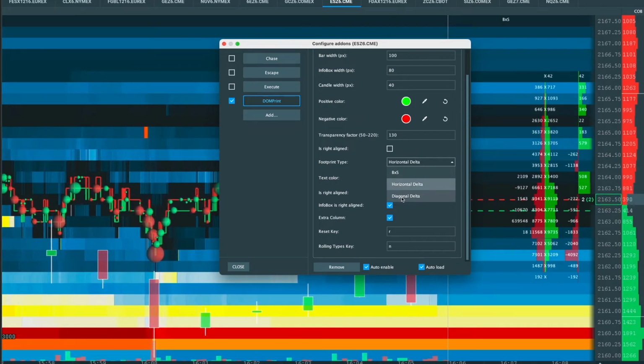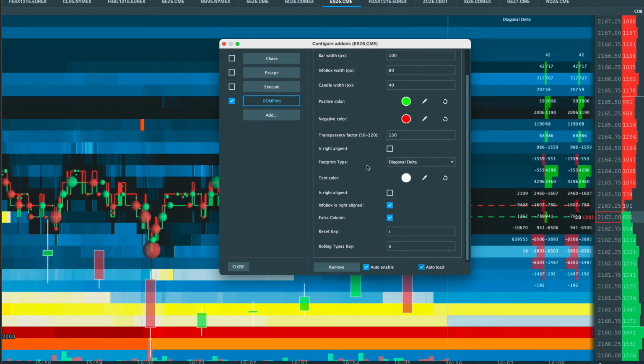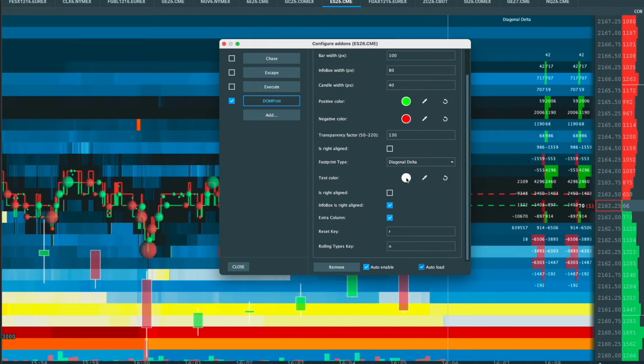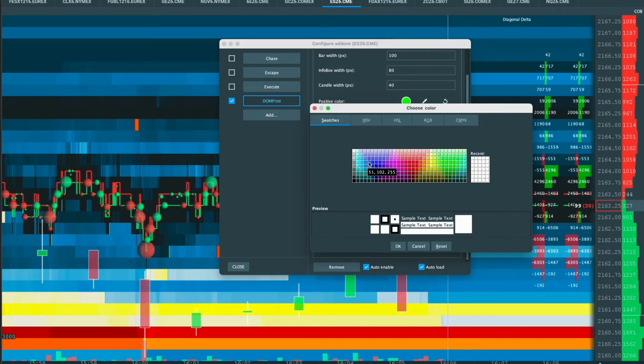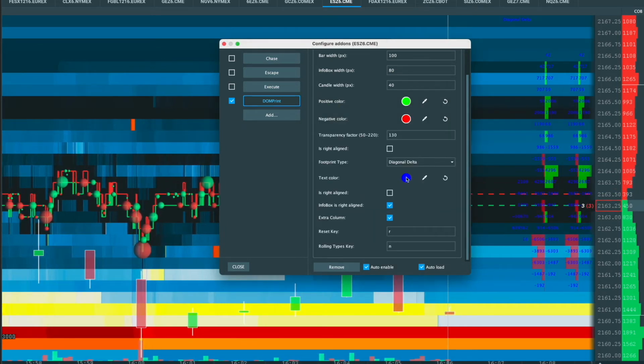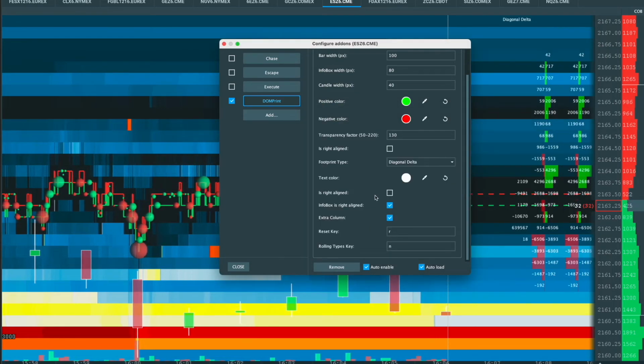So let me change it to diagonal data. Everything will change to diagonal data, and here I go to the next one, which is the text color. On the text color, I don't think I have to explain it much. Text color. I change it back to white.